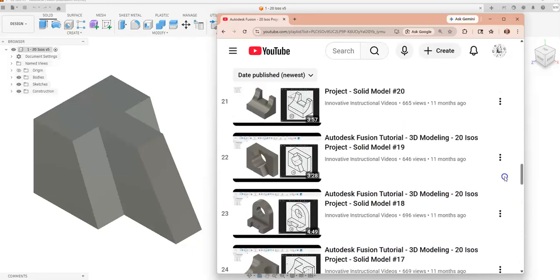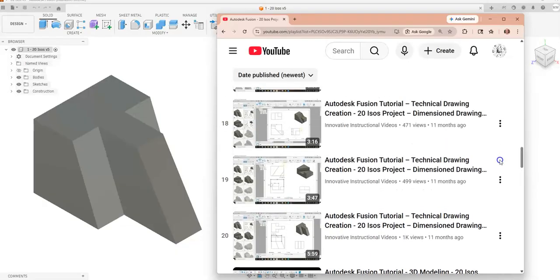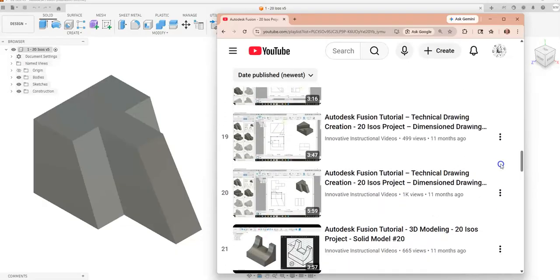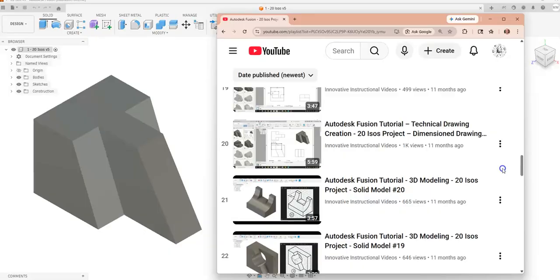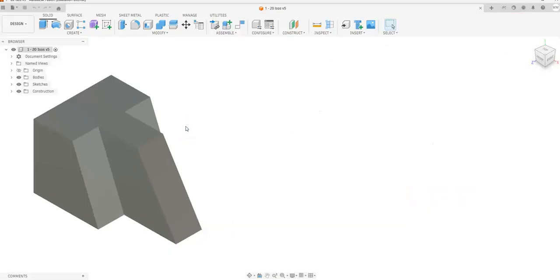In the 20 ISOs playlist that you see on the screen, I go through how to make 20 different isometric blocks or components in Autodesk Fusion, and then I show how to go about creating drawings and full dimensions, line types, all different types of things within drawing sheets. And I do those on standard 8.5 by 11 size sheets. Now in this video, I'm going to show how to create a custom size sheet.